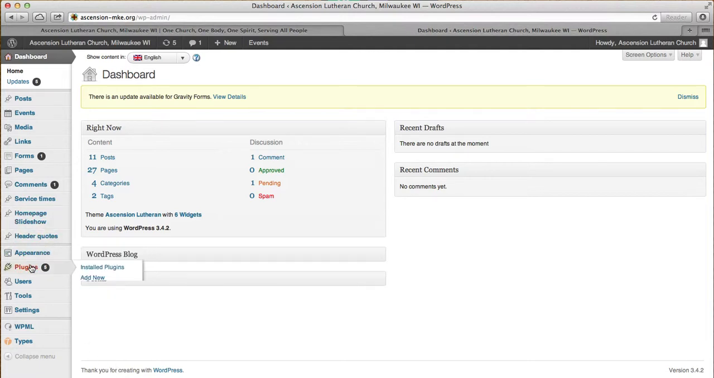Things like appearance, plugins, users, and settings, these may only be visible to an administrator. So, like I said, these are things that control the look and feel of the site that you won't need to worry about.